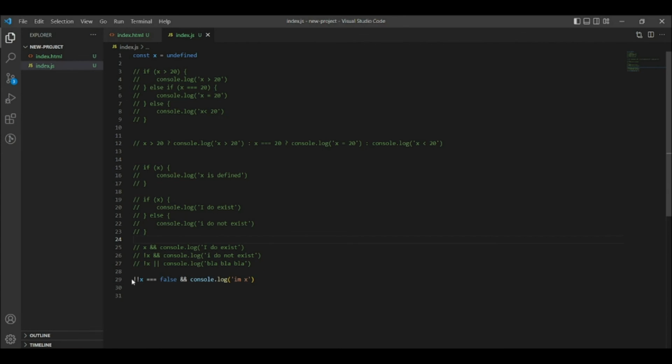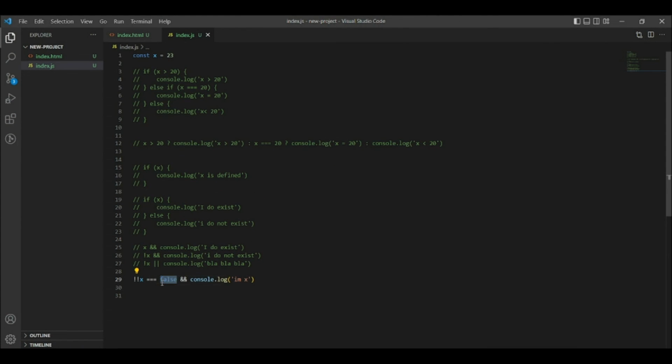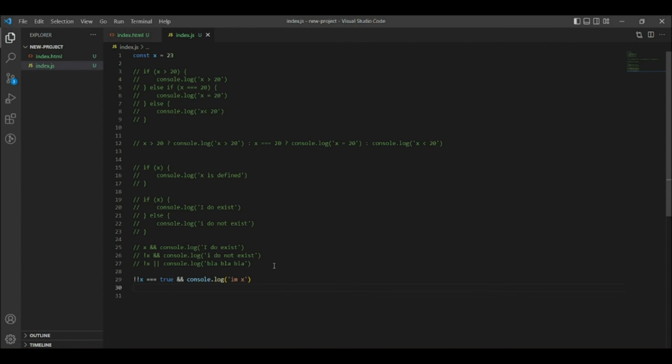So what did it do? Double exclamation marks transform our value into a Boolean value. Any value can be transformed to a Boolean value. If here we, for example, write 23, this is a defined value, yeah? So logically, it should be transformed to true, and we shouldn't see this thing. So let's clear this console, refresh our page, and we saw nothing, because right now x was transformed to true. Refresh our page, I'm x. So with the help of double exclamation marks, we can turn any value to a Boolean value.